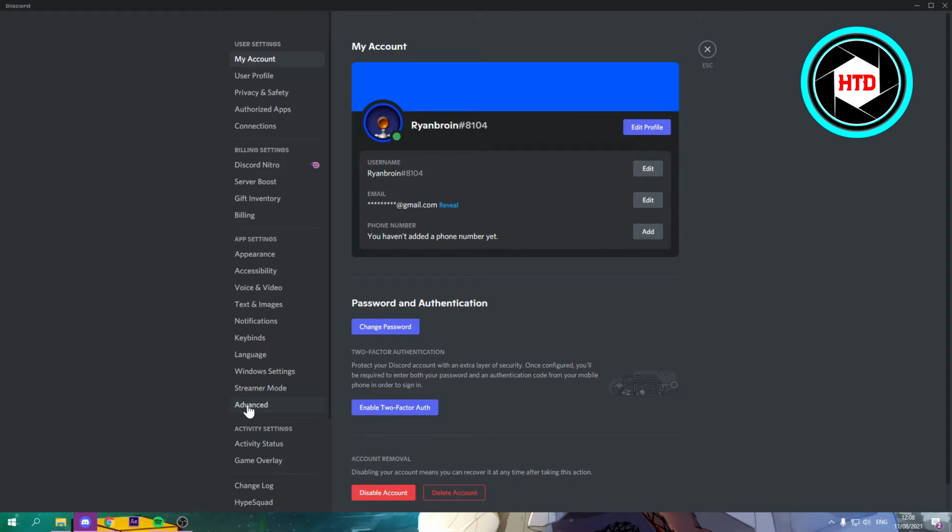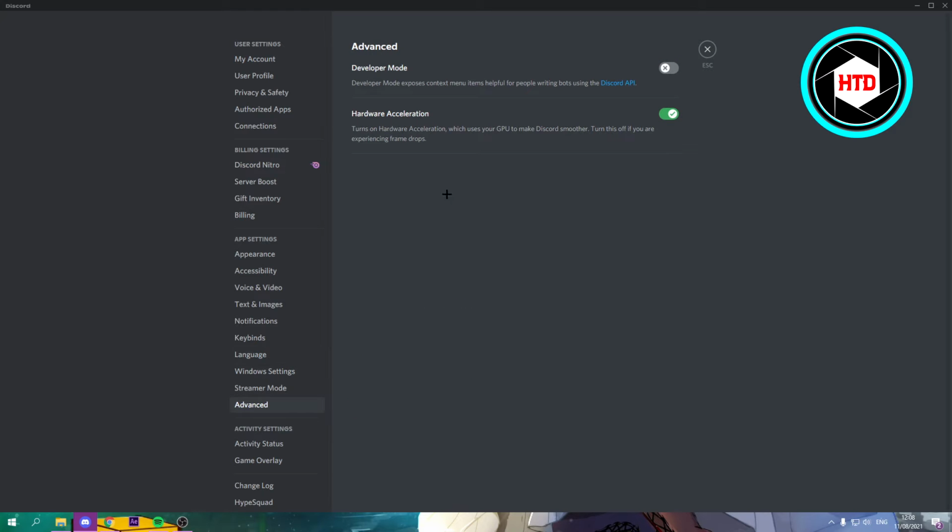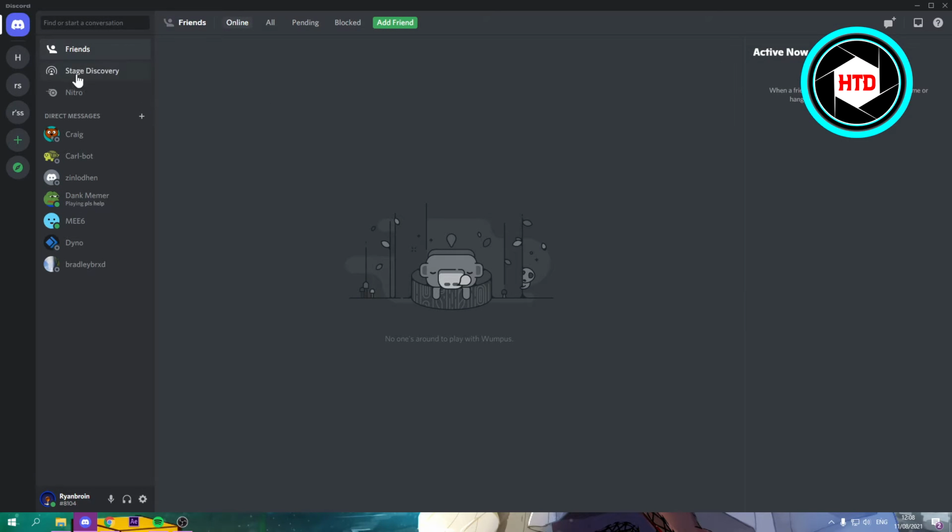You want to go to user settings and then to advanced. Once you're here, you want to enable developer mode, and then just go out of the settings.